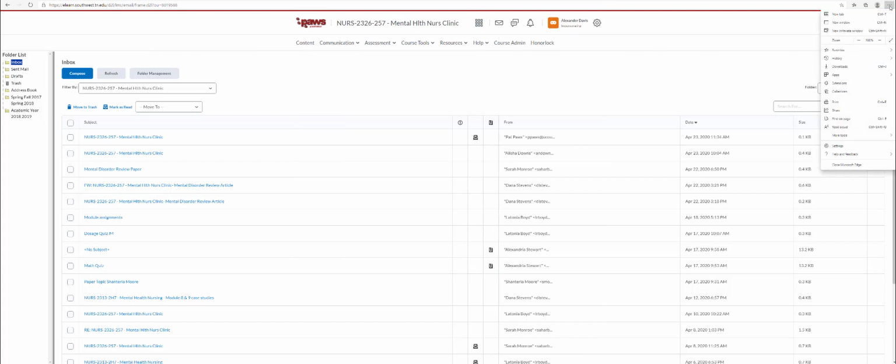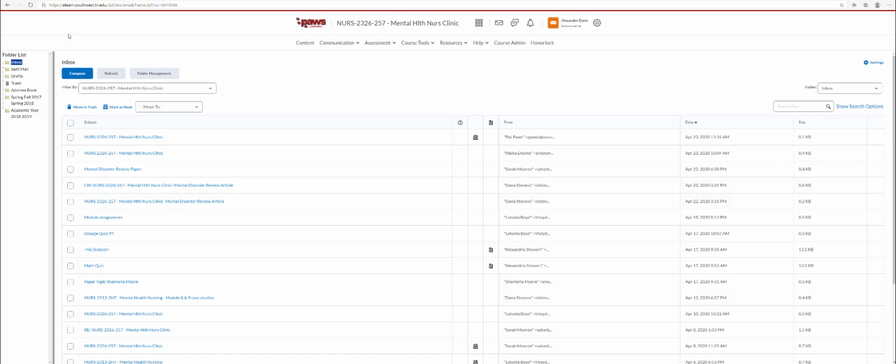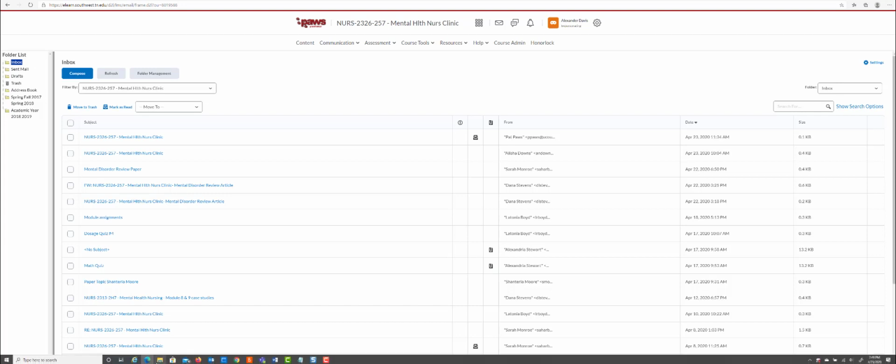And if I go over here, settings, about Microsoft Edge, it's showing that I'm using version 81.0.416.64. I will be honest, I don't use Microsoft Edge, I rarely use Microsoft Edge. So my version was out of date.